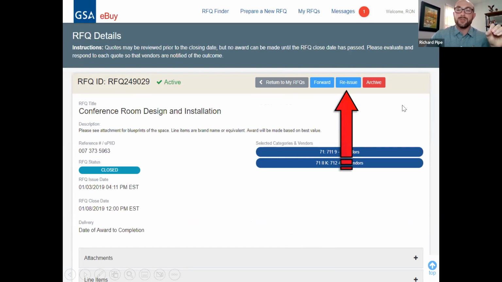So we have a reissue button as well. What that'll do is, let's say your RFQ closed, and you didn't get any vendors or you had to make an edit to it. You can click reissue. It will copy and paste and create a different RFQ with a different number. Then you can make any little tweaks you want, or extend a date out further. It's an easy way so you don't have to create it all over again from scratch. So that's a great feature to reissue.